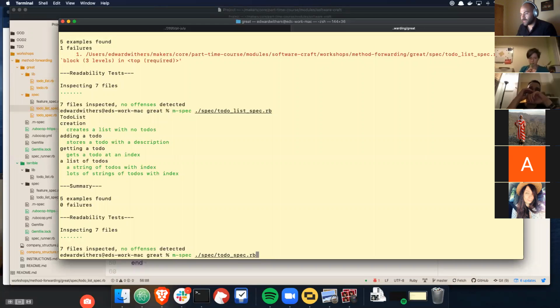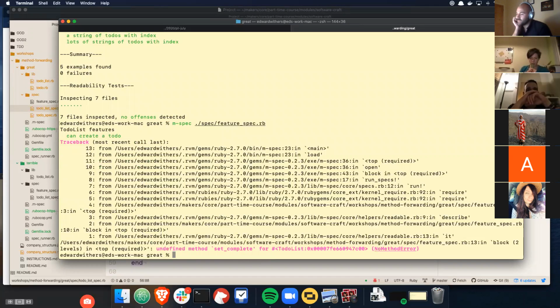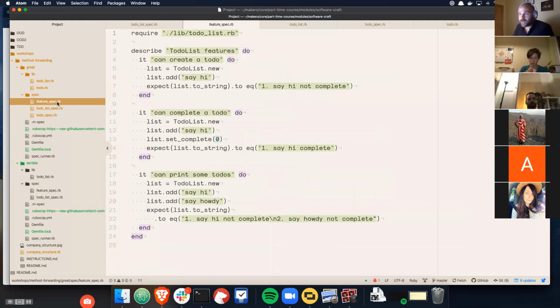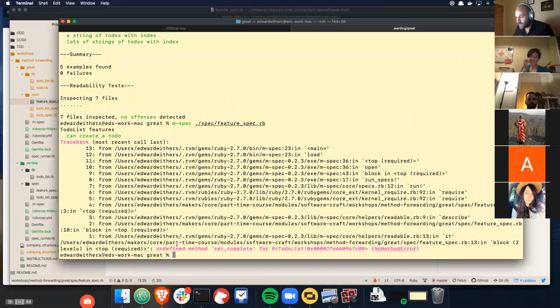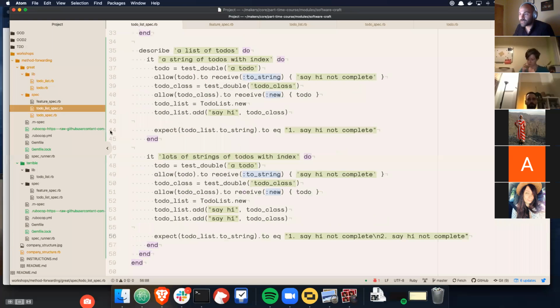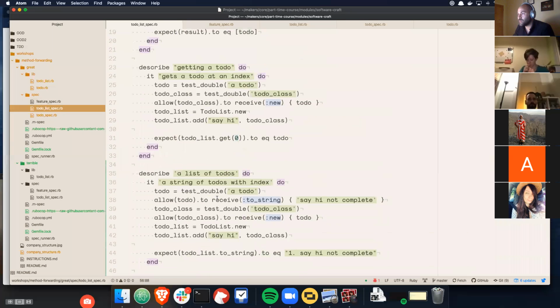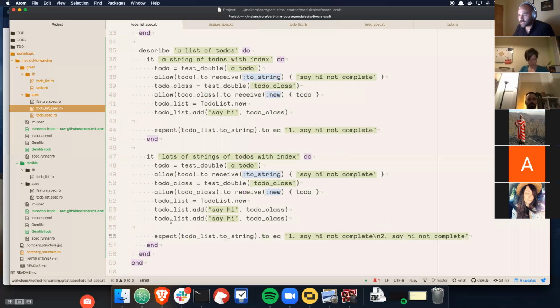I'm going to go and run my feature spec. To-do feature spec. So I have an undefined method set_complete for my to-do list. So if I look at my feature spec, I need to be able to have the ability to tell things to be complete. So I look at the set_complete method in my to-do list, and I don't have one. So let's add one in.